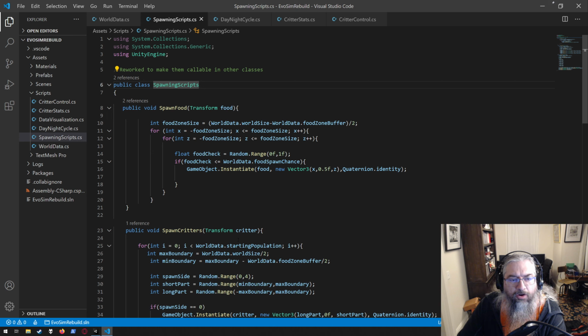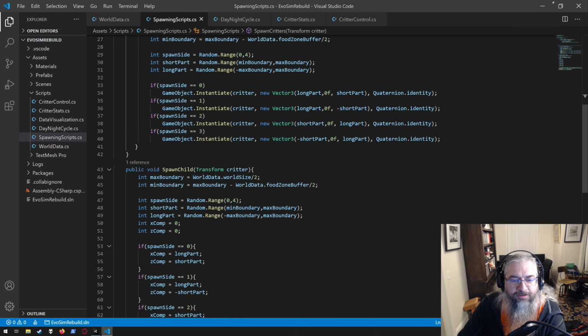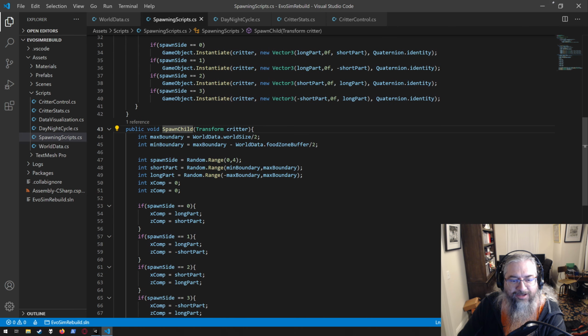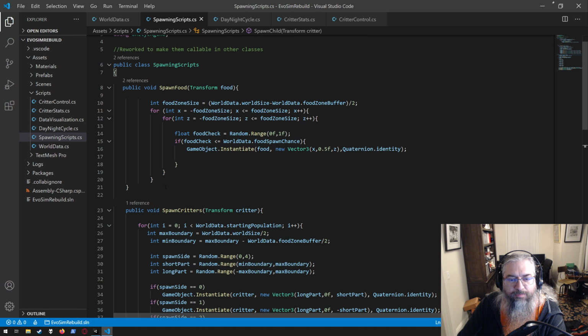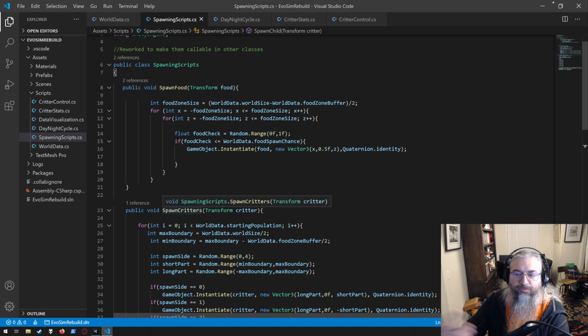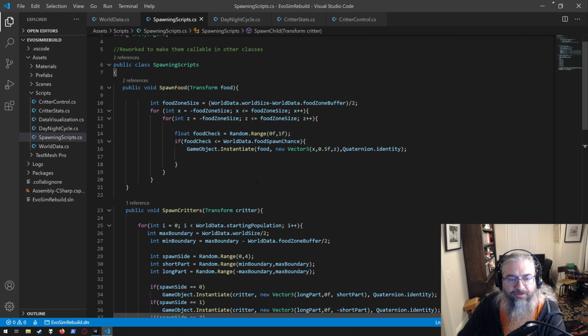So our ability to spawn things, I have 3 different things that I really wanted to focus on. I wanted to spawn food, and I wanted to spawn critters, and I wanted to be able to spawn a child based off of a parent. So the idea that we would make a baby and it would share some properties with the other ones. And so if I have all these separated up here, if I ever want to change the algorithm, I know exactly where to go and I don't have to search for it.